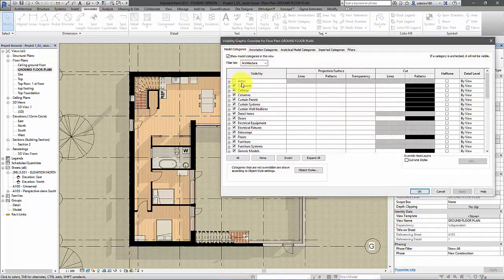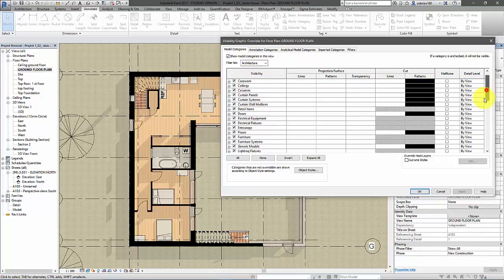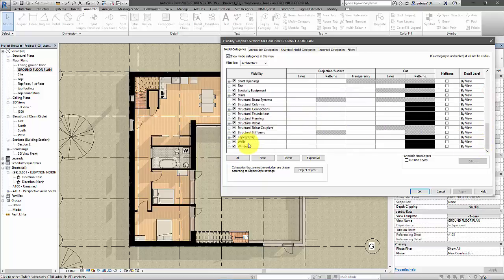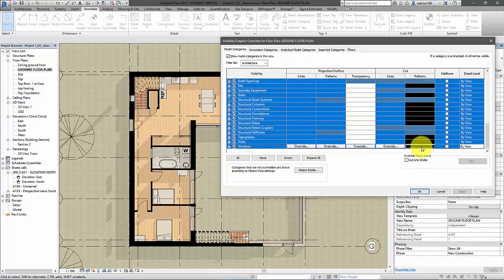Yeah. Then I just went into all the model categories and I selected the top one, and hold down Shift to go down to the bottom one. And then you can override the cut patterns here on the right just by clicking on it. That make sense?